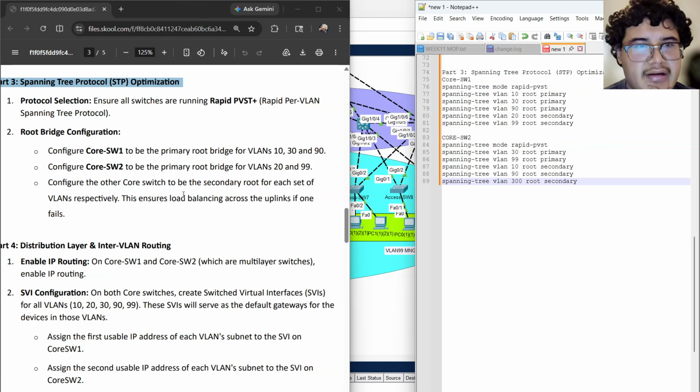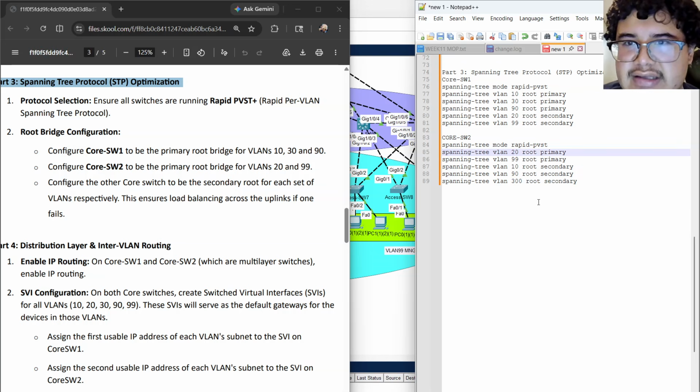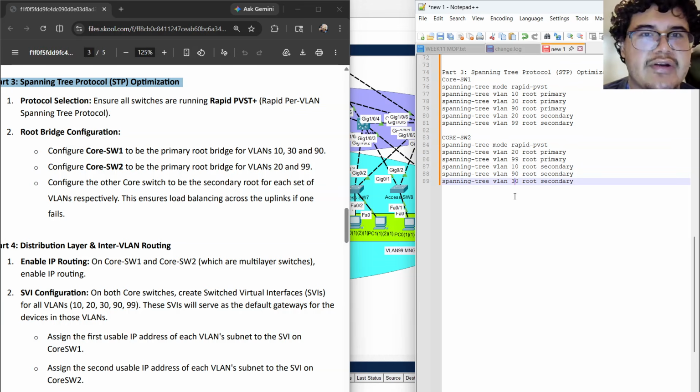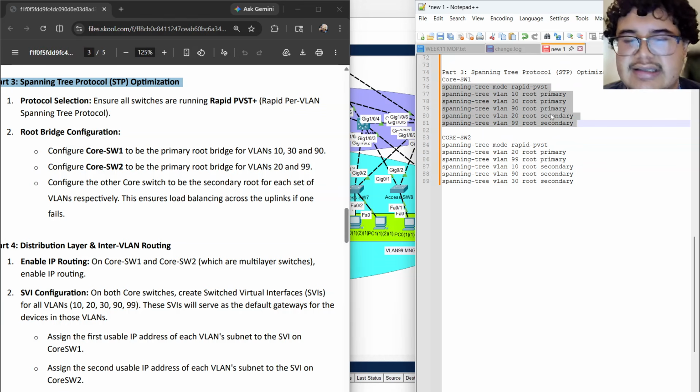Alright. Now let's just confirm. So core 1 is the root for 10, 30, 90. Perfect. And it's the secondary for 20 and 99. Alright. Core 2 is 20. See? So you have to revise. So 20. And this is 300. That's not a VLAN that we created. So 20 and 99, primary, secondary for 10, 30, and 90. All right, perfect. Let's get to pasting this copy.